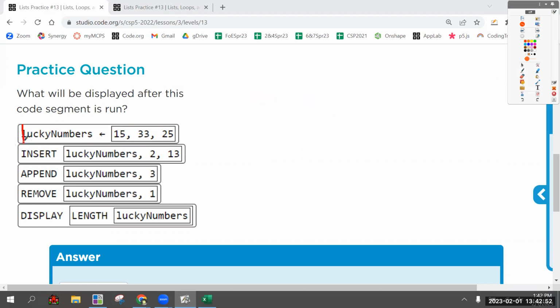Okay, so we have a list called lucky numbers that gets assigned 3 separate numbers. First thing, we want to insert into lucky numbers, into position 2, the number 13. So 13 goes into second position, but insert doesn't remove anything. It just puts it in there and everything shifts over. So after the second line runs, the list is 15, 13, 33, 25. Okay, so this is done.